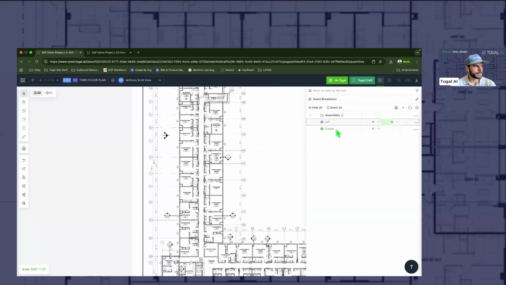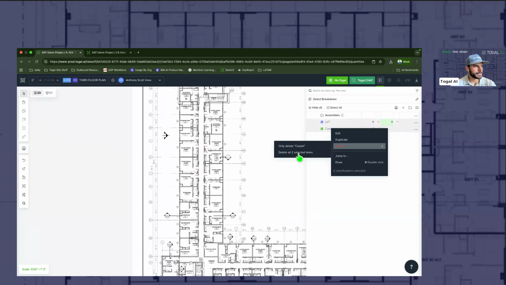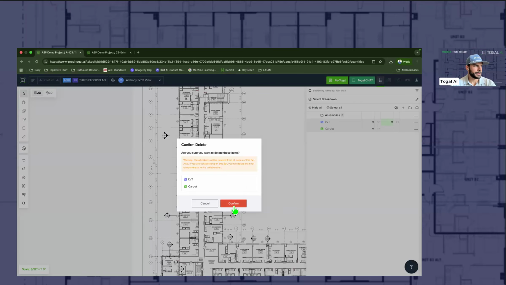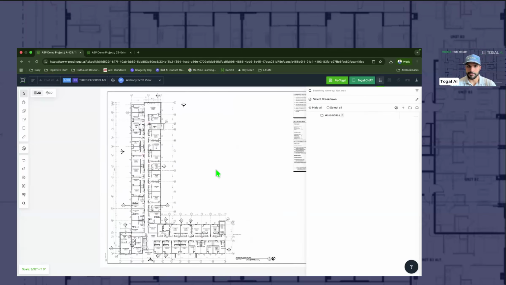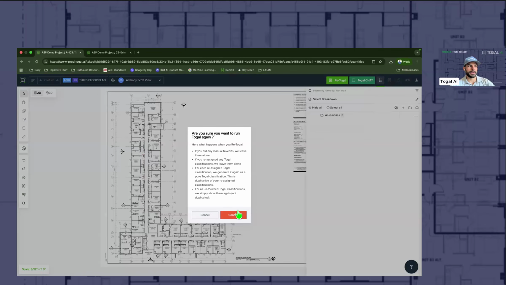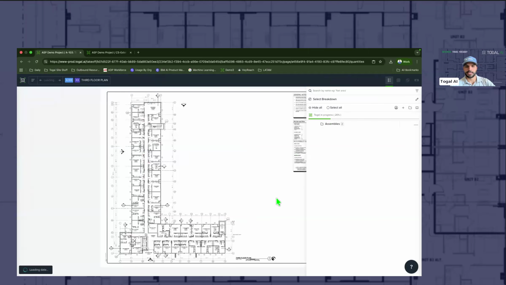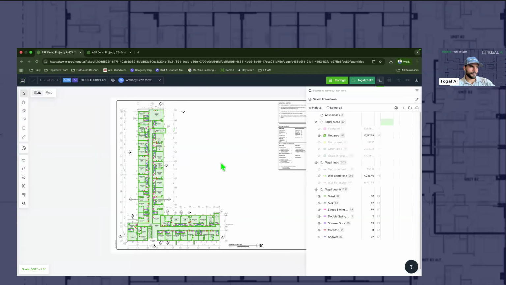I'm going to erase these classifications I made. And now let's start from the beginning. So where does Togal help me out? Well, I can sit here and trace every wall, every floor, count all the aspects of this floor plan. Or I can click this green Togal button and tell the tool to process the sheet. There we go. I hope nobody blinked.